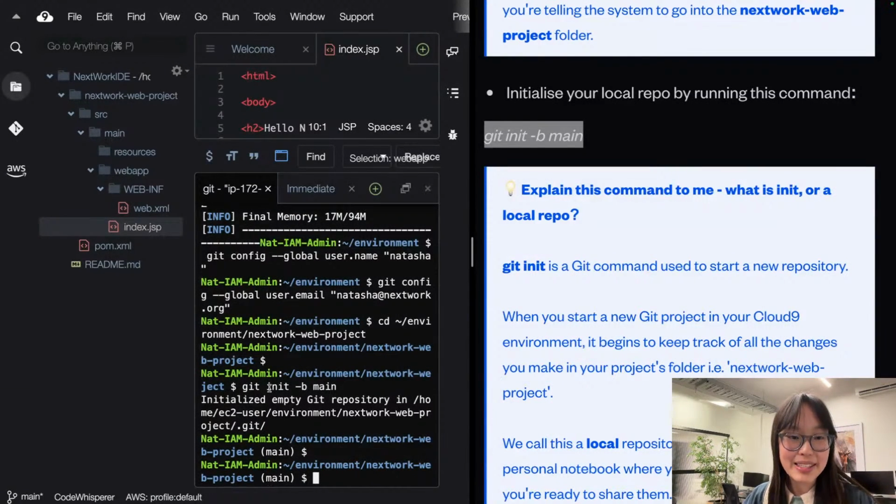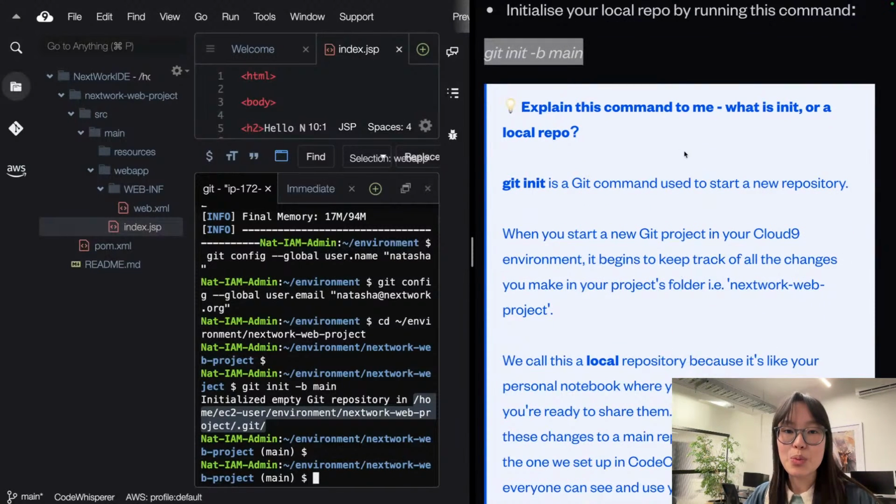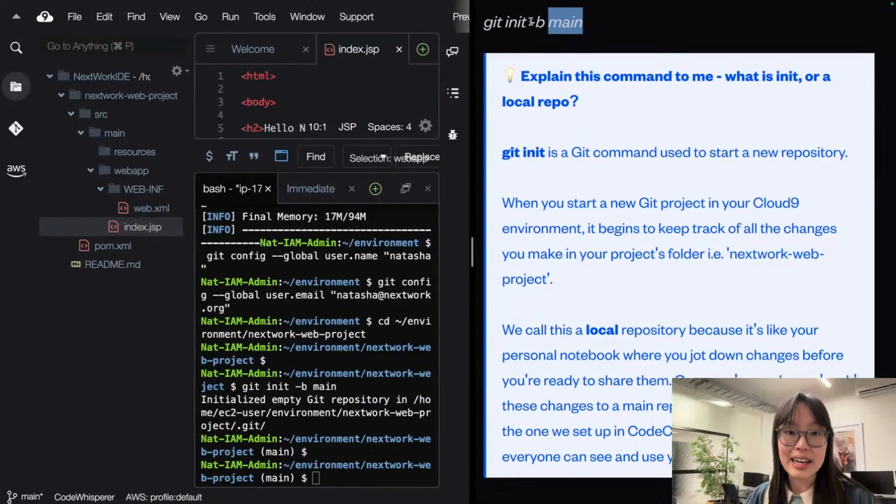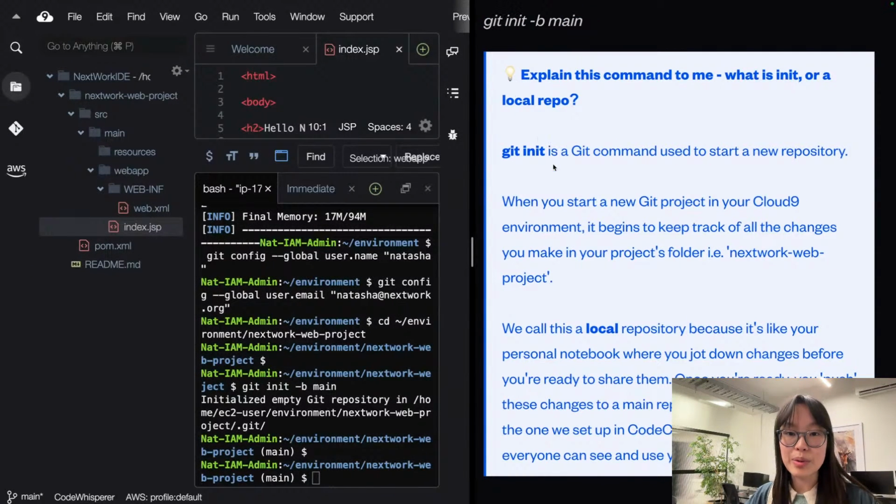The moment I pasted that, it says initialized empty Git repository in blah, blah, blah. That's another way for the terminal to explain which folder it's at. But what just happened here? In this command, we have a few keywords: git, init, -b, main. Interesting stuff. So git init is a command that you use in the terminal to start a new repository.